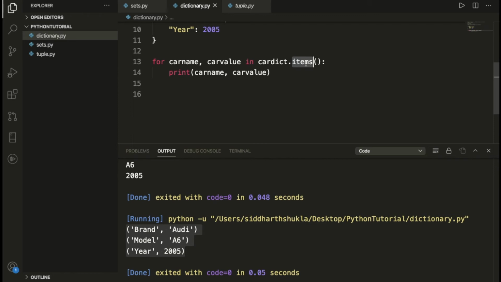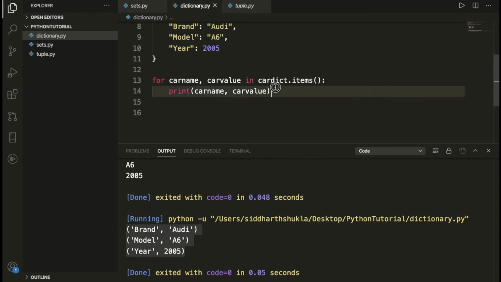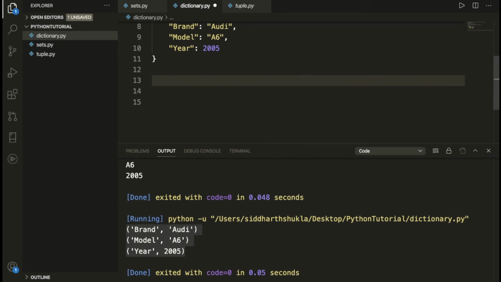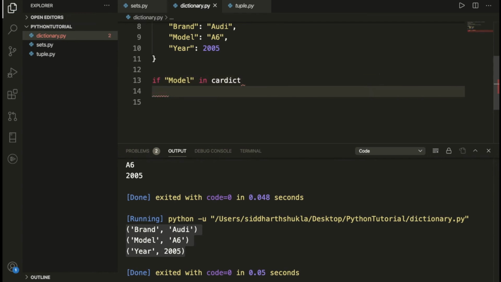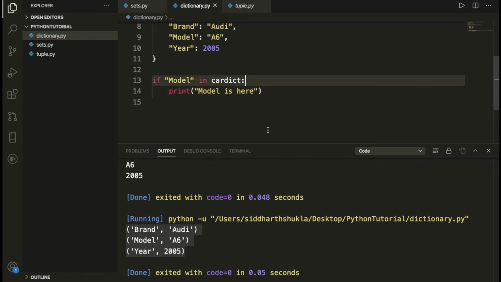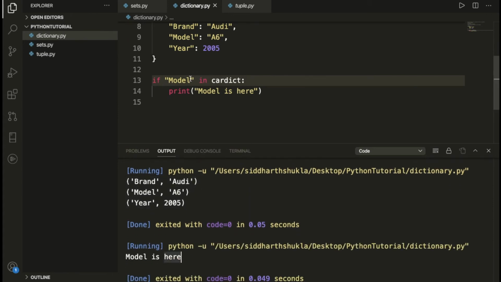And then if you want to check whether a model is present here or not, you can also check like this. Let me correct this one. I am going to type an if condition, and inside the if condition I want to check if model is in the dictionary. Let me write print "model is here". I'm going to execute the program. Yes, model is here.